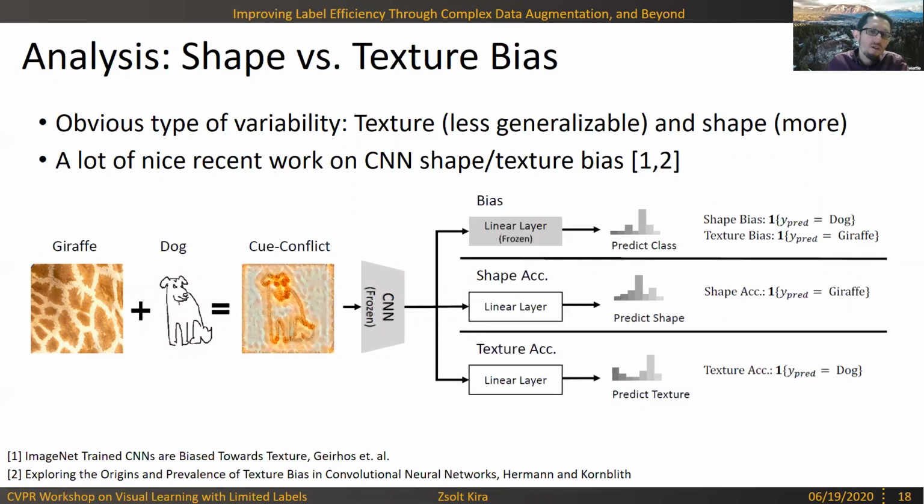I won't go into how you measure this, but it's a quantitative number, again, pulled from related work, which essentially tells me, if I have this cue conflict image, how does my model predict this image? Does it tend towards the shape of the image, or does it tend towards the texture of the image? We can also learn additional neural network linear layers that directly predict from this cue conflict image the shape and the texture of the image. So can it predict that it's the shape of a dog and the texture of a giraffe? This is measuring predictive accuracy rather than just bias.